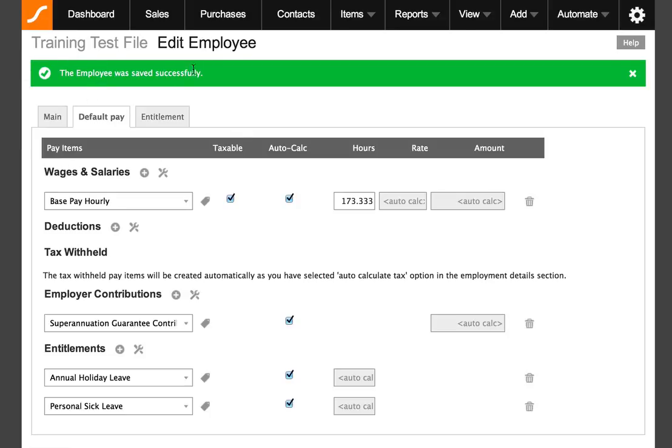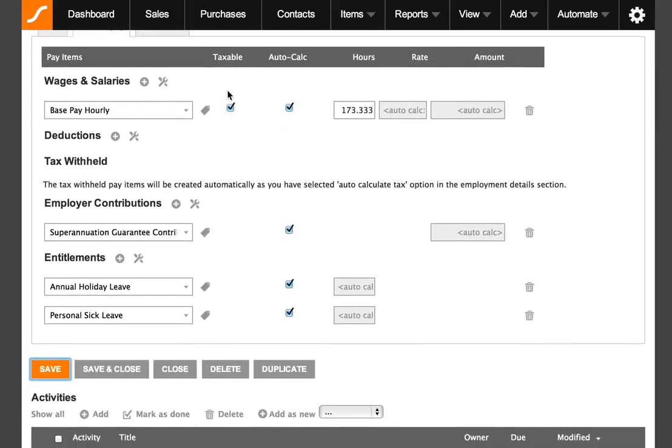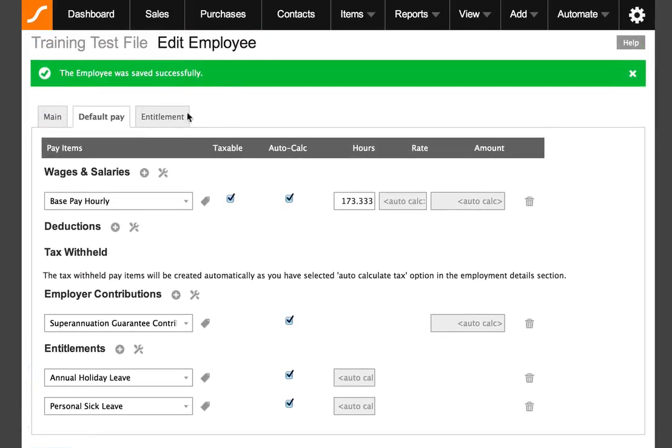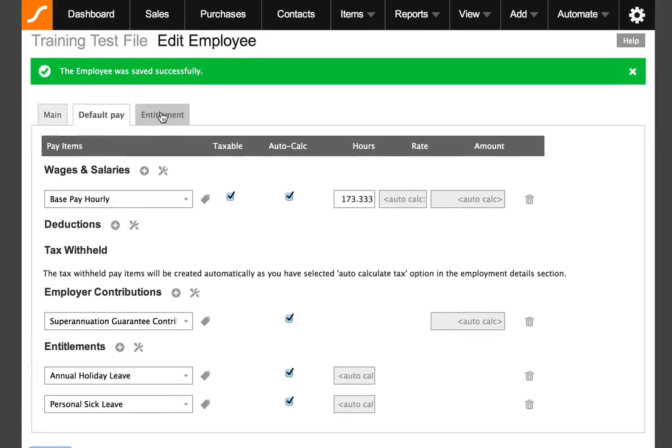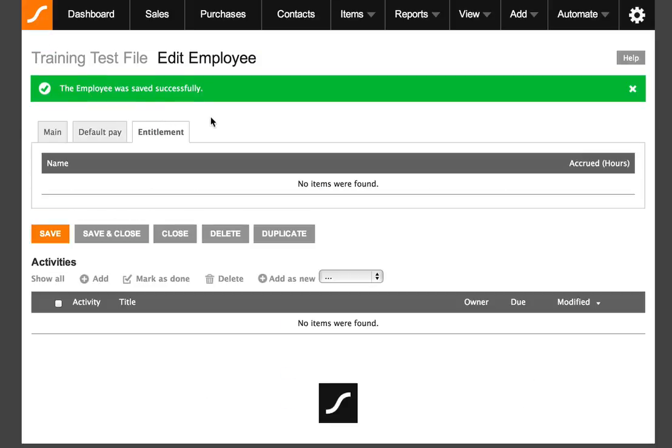And you will see in this confirmation field up here that the employee was saved successfully. Now, you'll notice there's an Entitlements tab. If we click on it, you'll see that no items were found. This is the section where you would look at Claire's accrued number of hours. And currently it is blank, as we have yet to process a pay for Claire. And as soon as we have processed it, we can come back here and look at the balances outstanding.